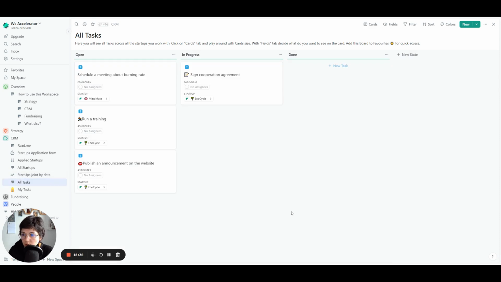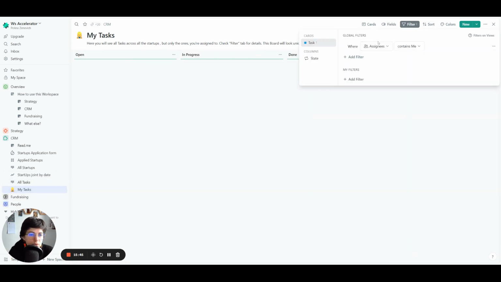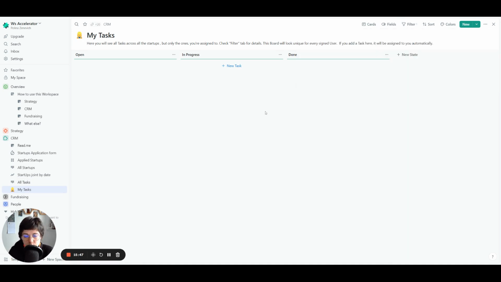And there is also a task board. If you want to track some tasks regarding a startup, you can add new ones here, assign a startup and check what has to be done. And the same one that is called My Tasks, where just the assignee contains me. So this is probably for just an execution level. Show me my tasks only.